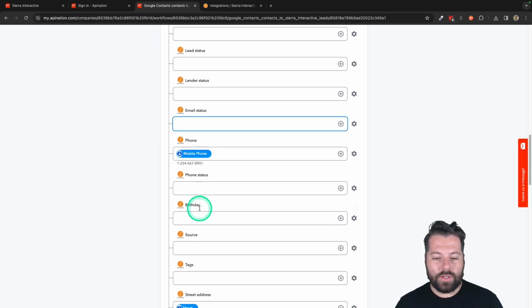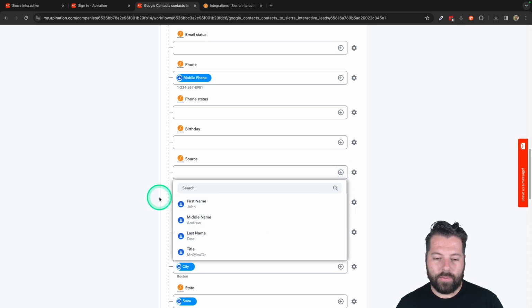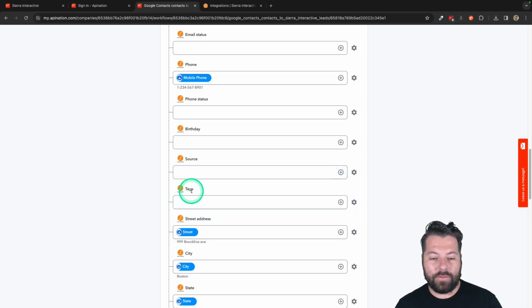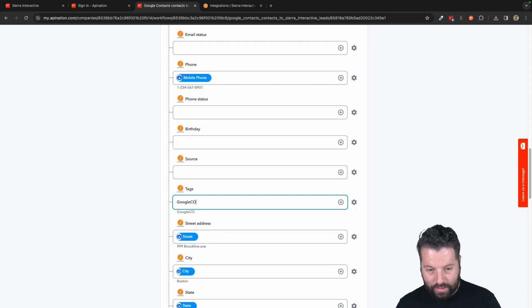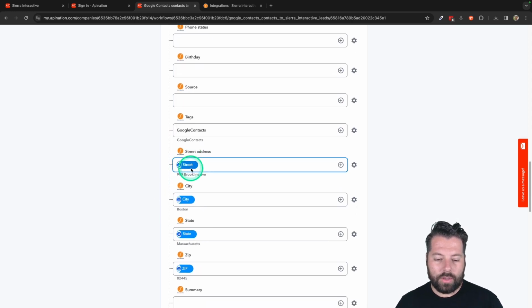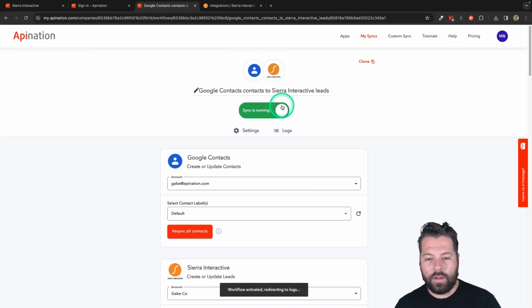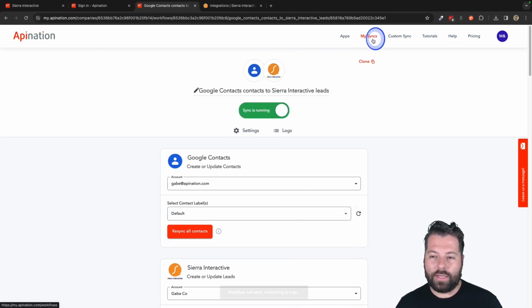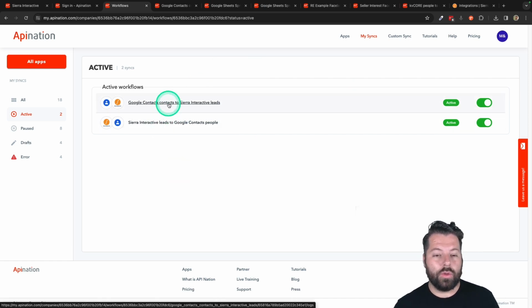All this other stuff is mapped up. If there's anything else you want to map up, you can go ahead and hit the plus sign, search for it, or you can even simply type it. For example, if I want to tag all these, I can say Google Contacts. And then every contact that comes through this sync will have this tag in Sierra. So I can do something like that. This looks good though. I'm going to go to the top and activate this sync. There we go. So now if I go over to my syncs, I have two syncs running, Google Contacts to Sierra and Sierra back to Google Contacts.